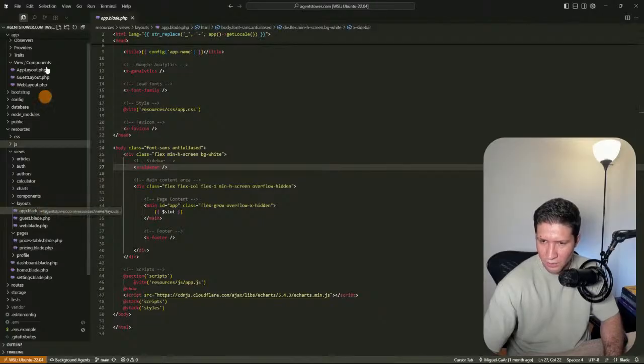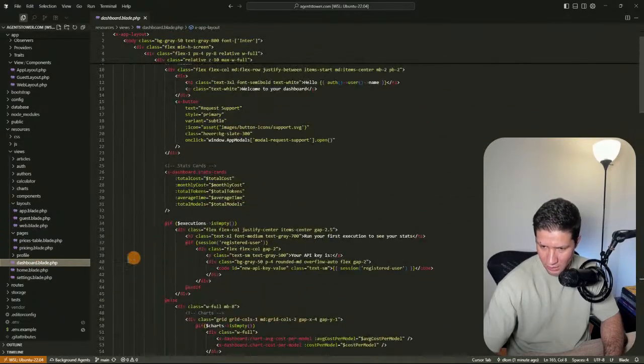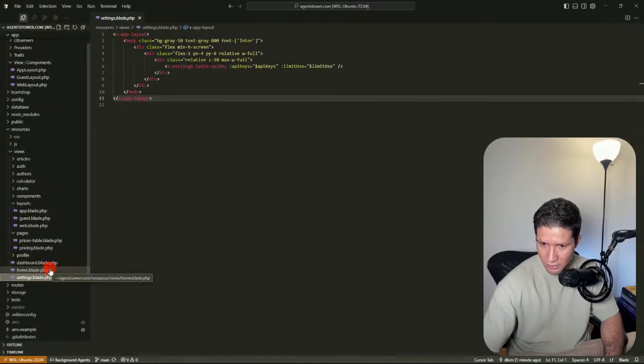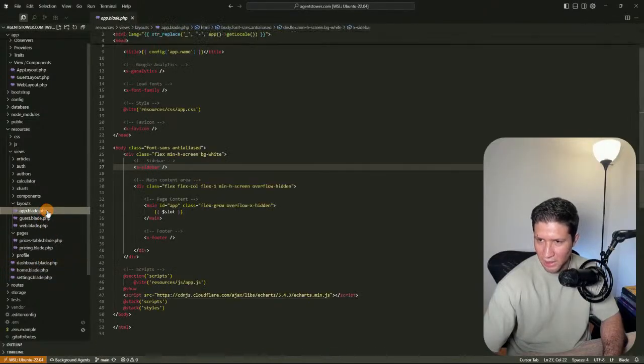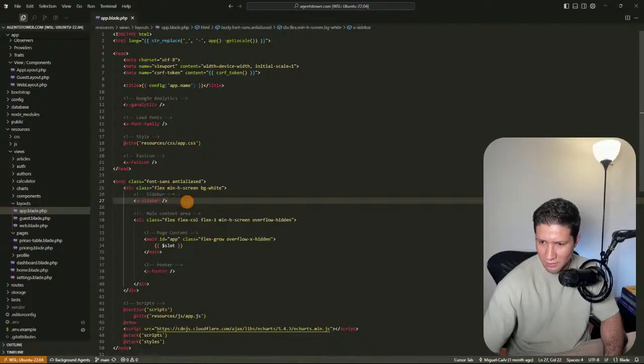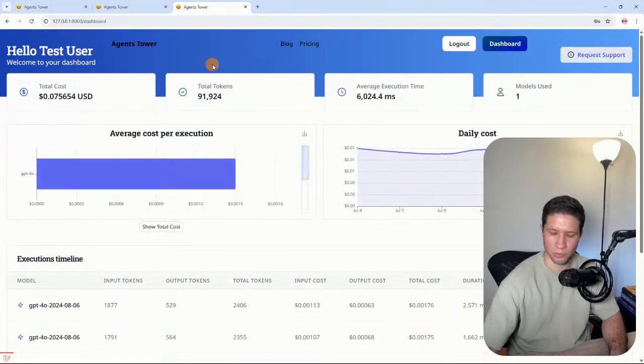Let's see. If I go to dashboard, it is using the app layout. Okay, that is supposedly correct, and yes, this is correct. So now the app layout should have the sidebar, and the web layout should have the navigation. So why is this showing me this?